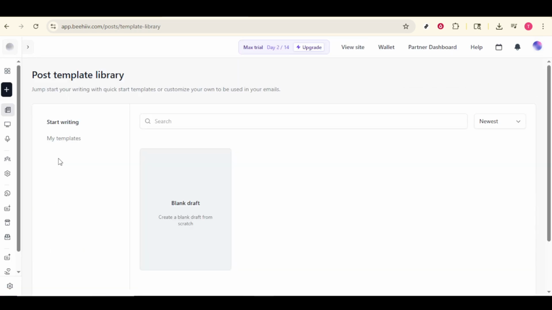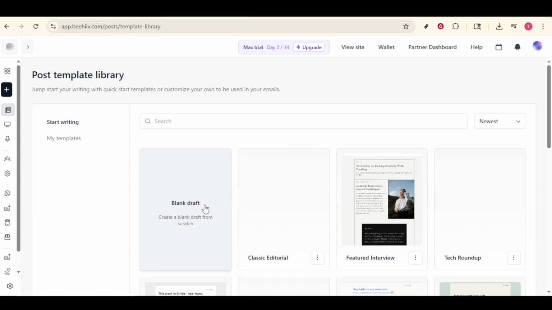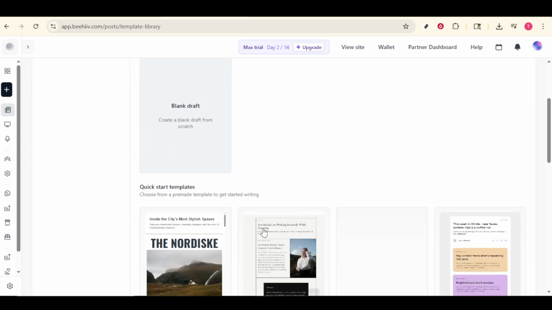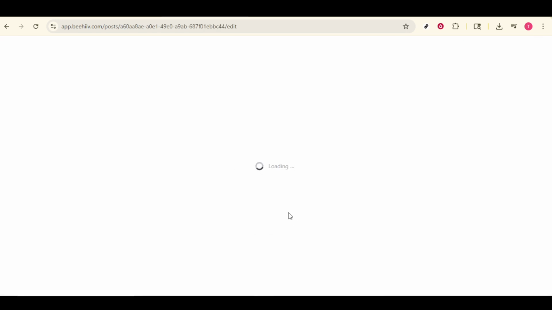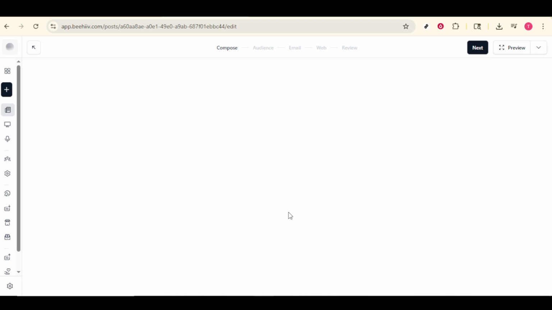Instead of rebuilding layouts and sections from scratch, you'll start with a foundation that's already structured, which makes drafting faster and more consistent. Choose any draft you want to use as your base. This draft becomes your reusable framework, the layout, structure, and recurring sections you rely on, like intros, feature highlights, sponsor placements, or calls to action.